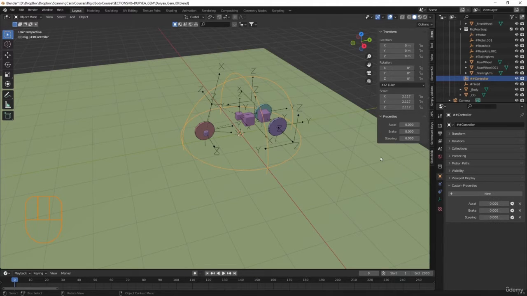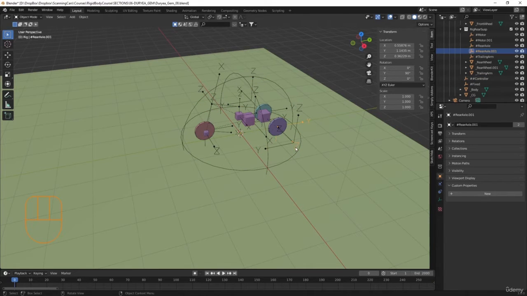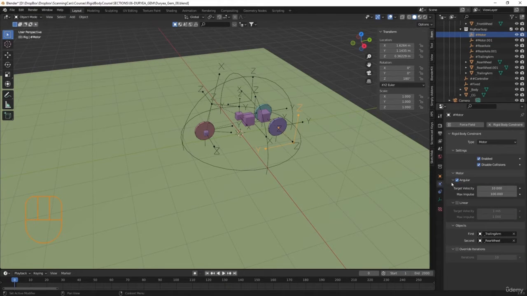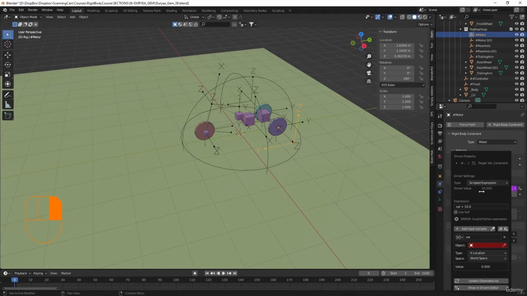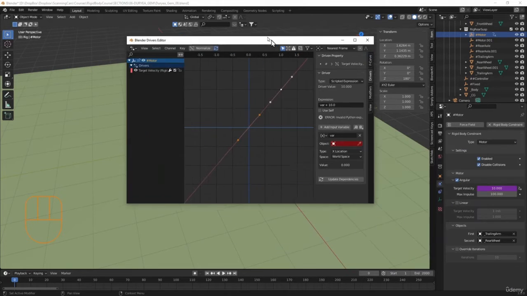All right, so we need to add some drivers so that when we change this value, it will change how fast the vehicle is accelerating. So let's come down here to our motor, which is this rigid body constraint. And we have our target velocity. Let's right click and say add driver. And you get this little menu here. It's actually a lot easier if you do show in drivers editor. So let's do that.